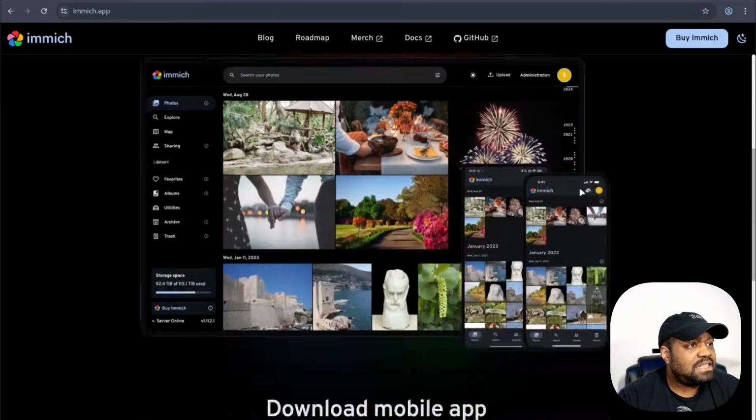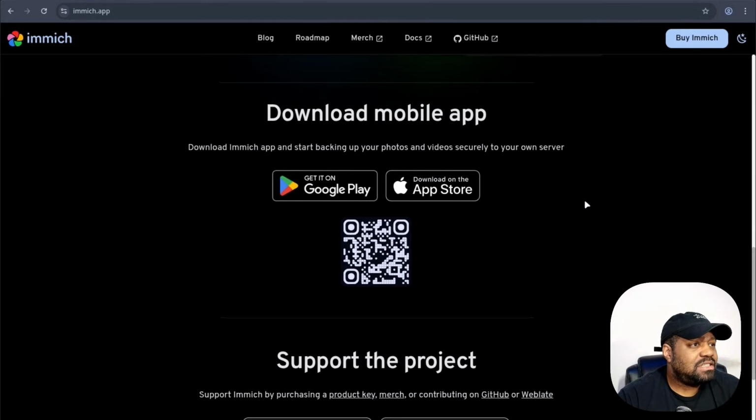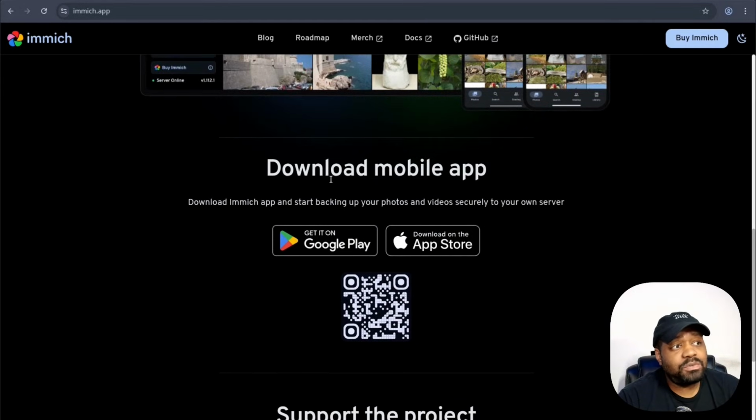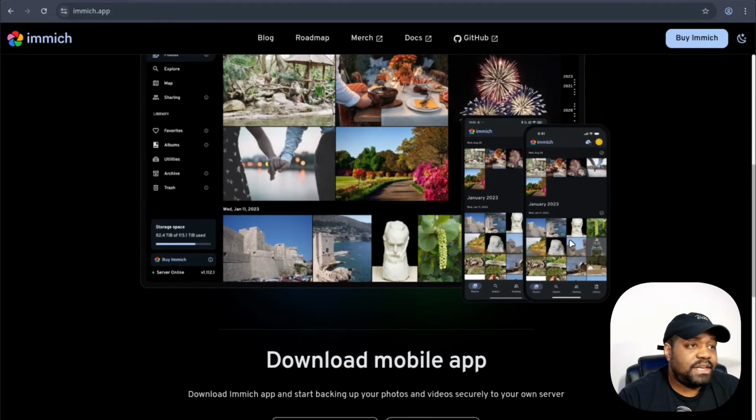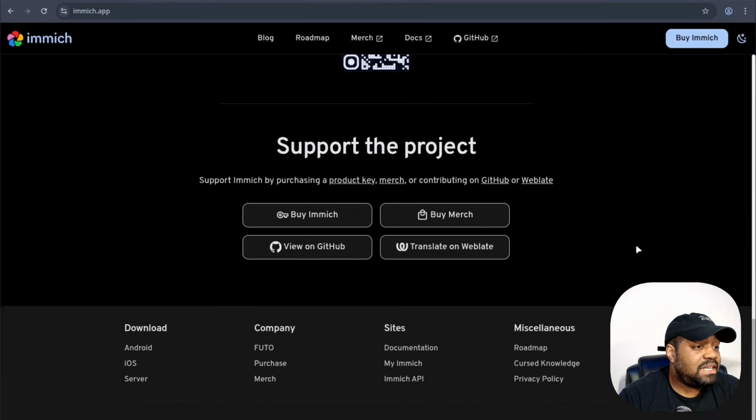And just to show you guys, if we go down to the bottom, they do have a mobile app as well that you can install on Android or Apple, and this will allow you to upload your images directly to Immich automatically, just like Google Photos or iCloud.